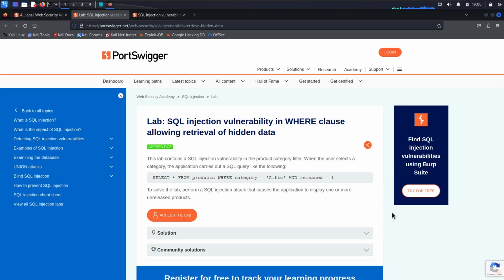Okay, so let's jump into the first lab, which is SQL injection vulnerability in WHERE clause allowing retrieval of hidden data. Before I jump into this, just for those who haven't seen my previous videos, I'm using PortSwigger Academy as the lab environment, so you can create an account which is free and then access different labs from different topics. Okay, so this lab contains a SQL injection vulnerability in the product category filter.